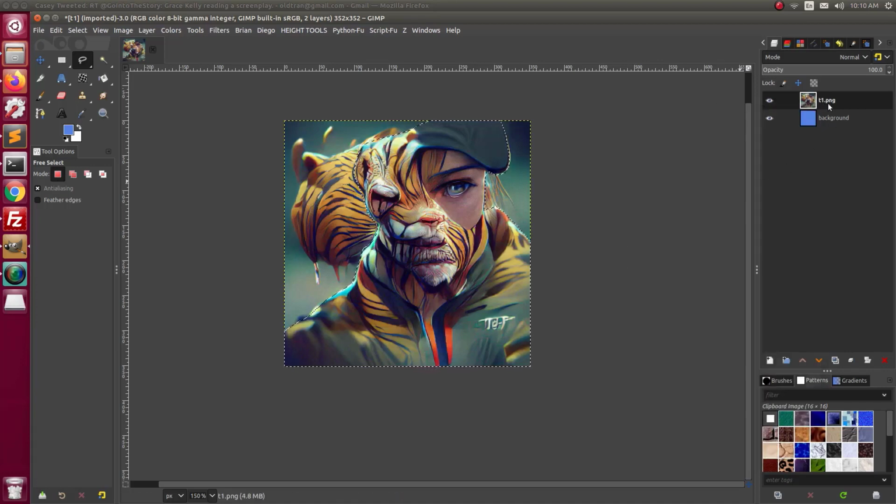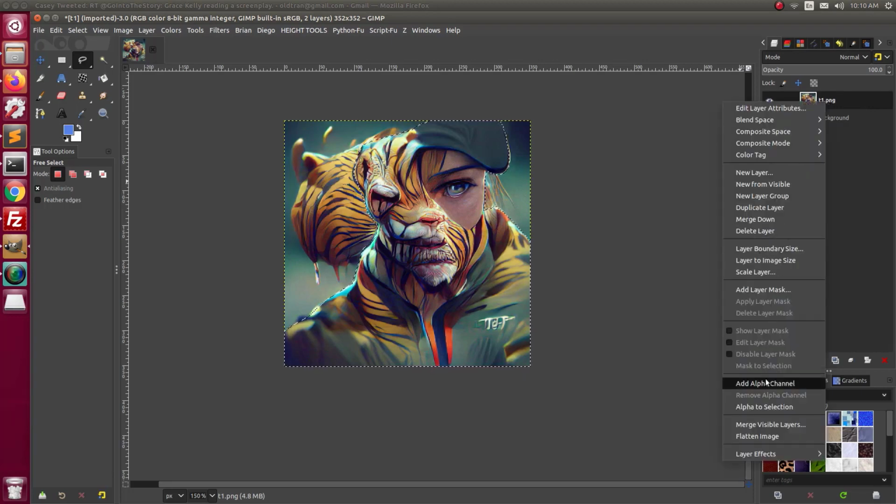If the layer name is bold, see how it's bold? It means it has no transparency. So this layer has no transparency. You can add alpha channel, which adds transparency.